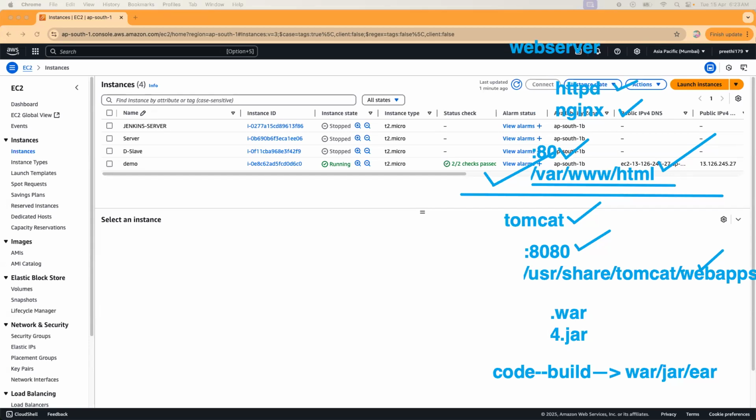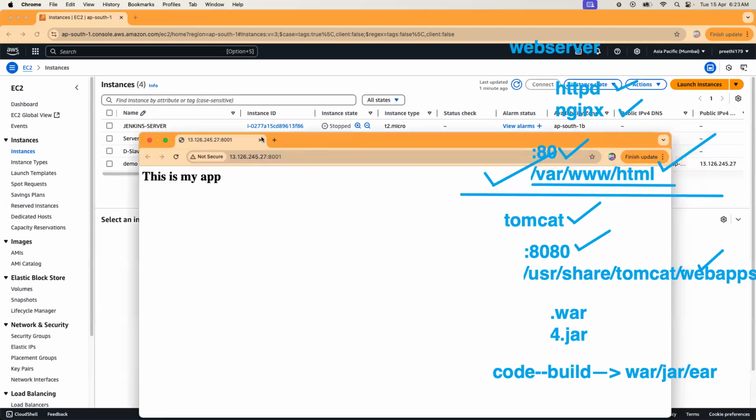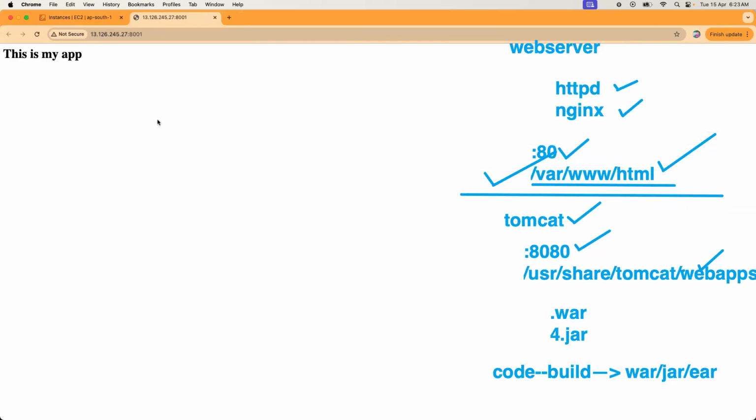Understood, JP? So as a DevOps engineer, I got the HTML code. They want to deploy the application this way, right? Similarly, I have my developers who have Java code. They have given me the WAR file. I want to deploy it. So how do you do that? This is how you do.